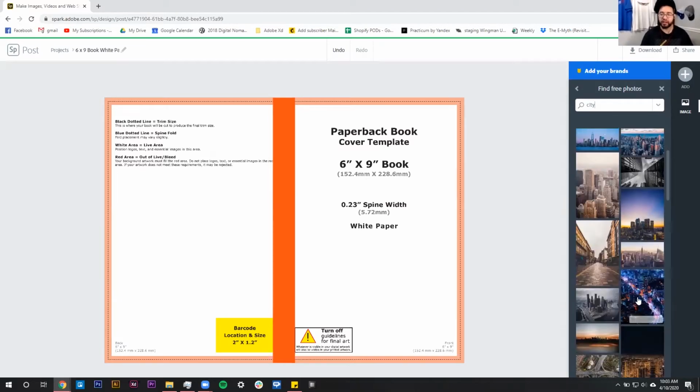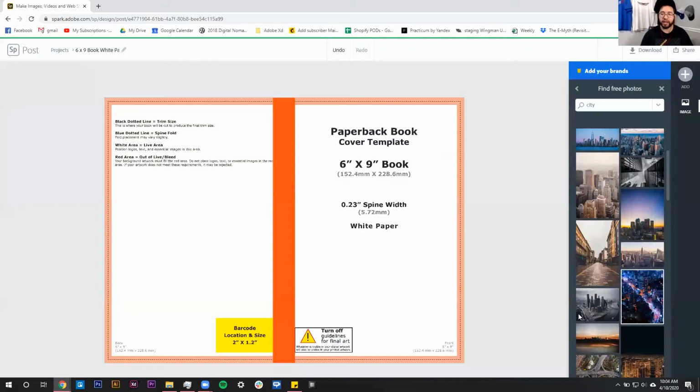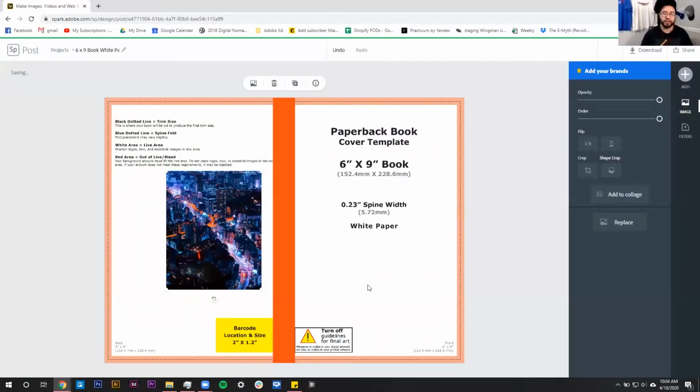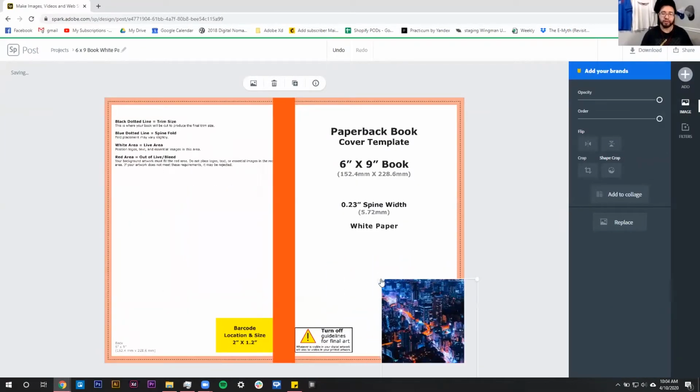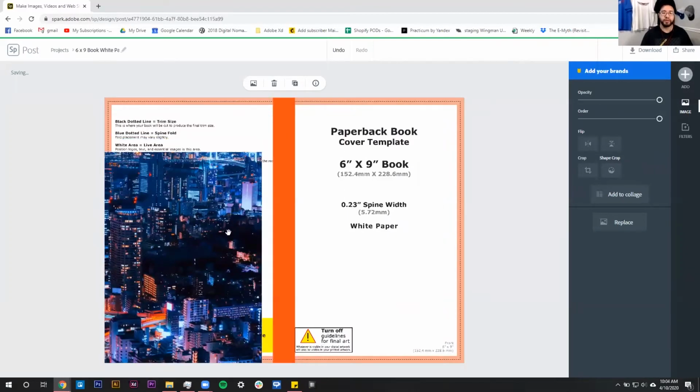I really like this darker color. That will probably make it even harder for our text to stand out, which I'm going to add. And that's going to be the trick. We're going to use the opacity slider to make our text stand out a little bit more. So I'm going to move this city image onto our journal here, and I'm going to have to make this nice and big so it covers both the front and the back of the journal.